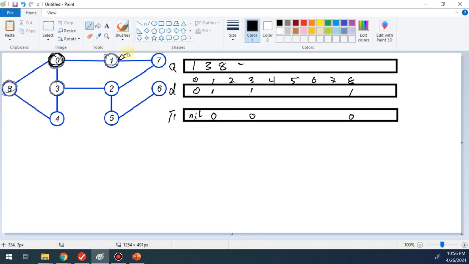Now let's touch 1 again. For node 1, we are going to discover 7, so 7 will be added to the queue. For 7, the distance will be the distance of 1 plus another 1, so the distance from 7 to the source will be 2. And how does 7 go to the source? We go from node 1. This means 7 has also been discovered.